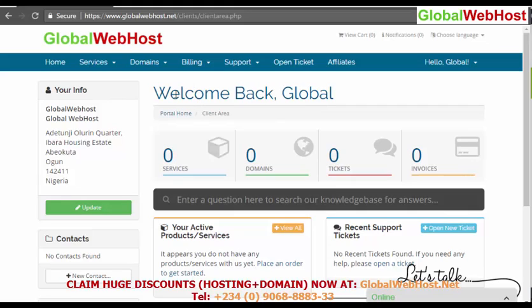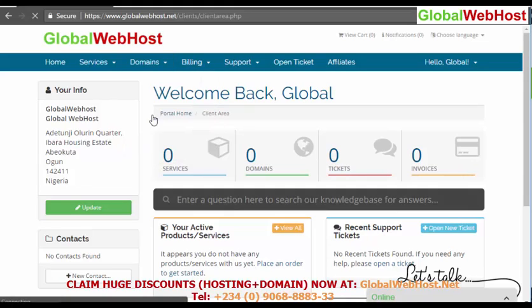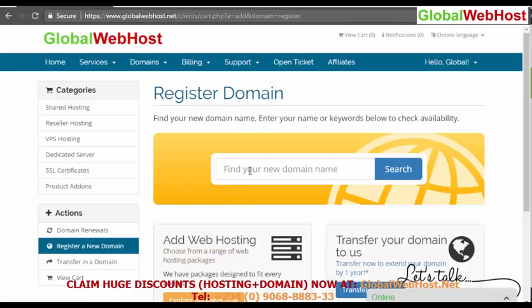Then the next thing you need to do to register a domain is go to Domains, click the drop down, and choose Register a New Domain. For any domain you need to register, the first step is to make sure you check the availability. That's to know whether it has been taken by anyone or is still available for you to register. So the first thing you need to do is to type whatever domain, maybe .com, .net, .biz, .ng, whatever extension you want to add. Just type and click search. Then this will search the database to tell you if it is available or not.